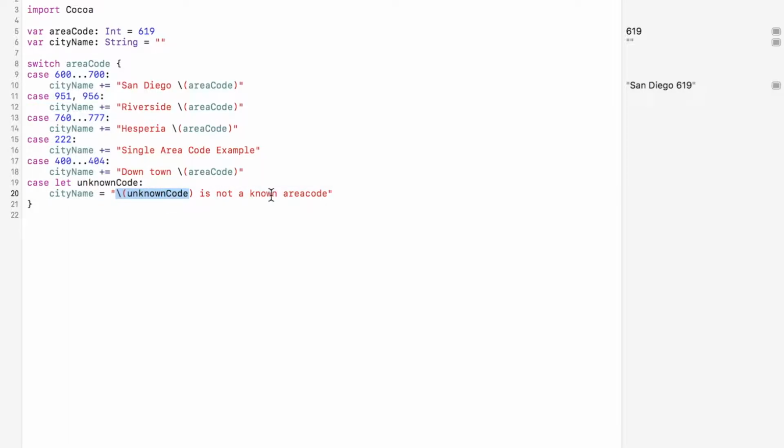String interpolation: is not a known area code. The area code doesn't match any of the values provided in the cases above. After I change that to, what is a good one? 901. So the area code won't match any of the values provided in the cases all up in here.